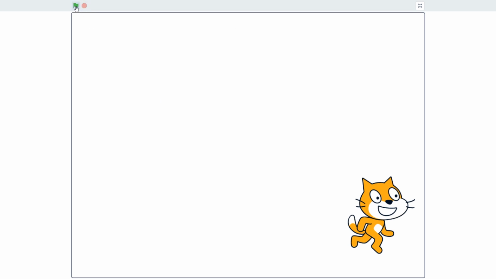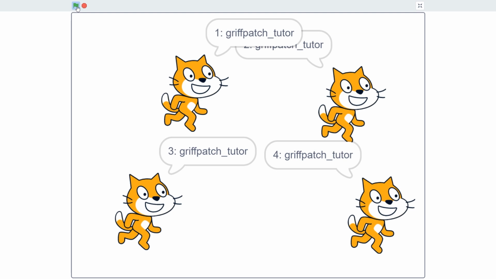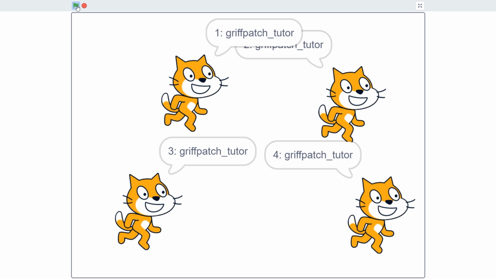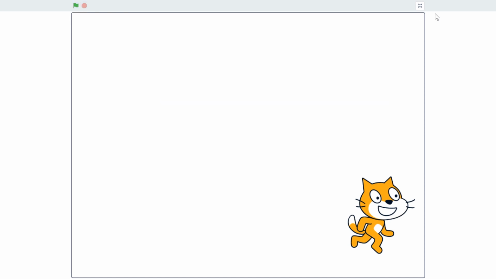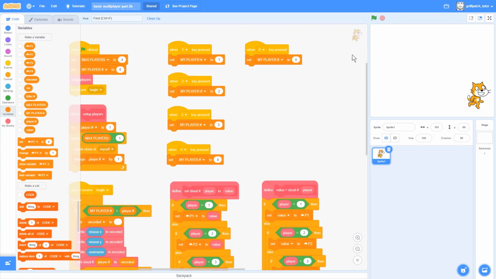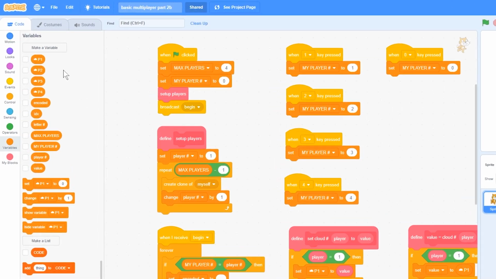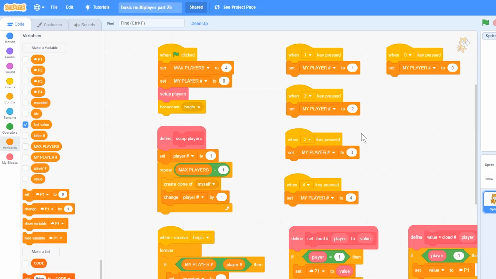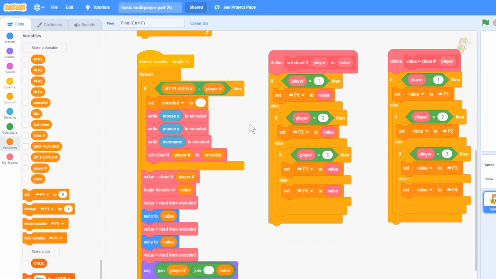Neat. But in reality, when a player leaves a game, you don't want them to hang around on the screen forever. So how do you tell a player has left the game? Well, you simply need to detect when they have stopped changing their player's cloud variable. To demonstrate this, we'll make the player fade out when their cloud data stops changing. Add a new variable named last value for this sprite only.